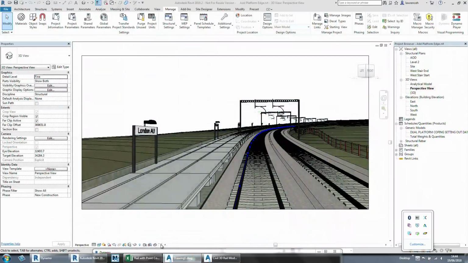Okay, let me just see how I'm doing for time, because I do tend to ramble when I get going with Dynamo. Let me just see where I am. Yep, it's all looking good.